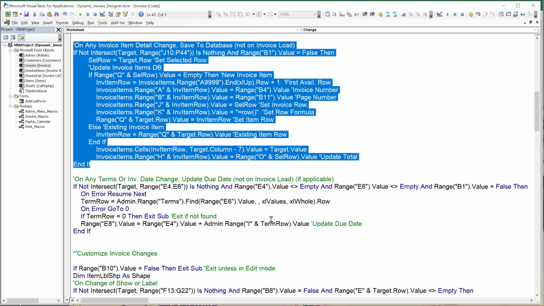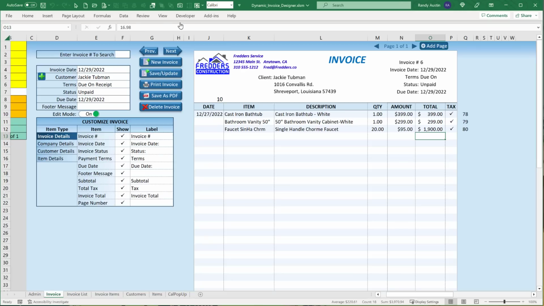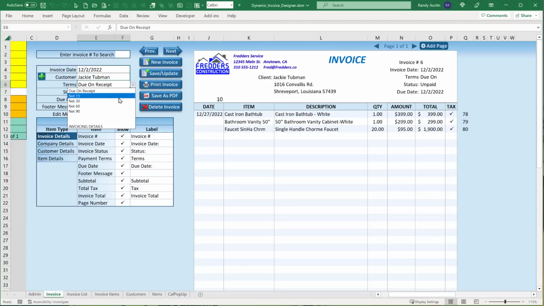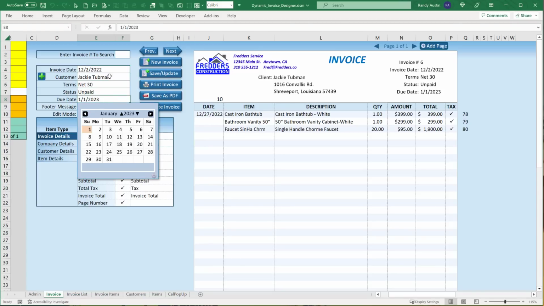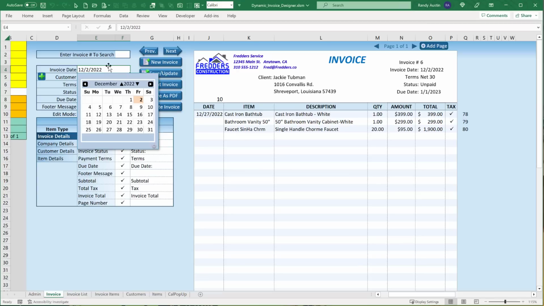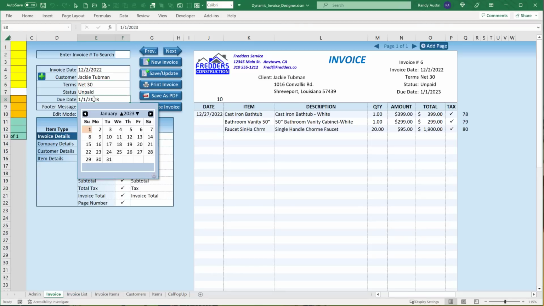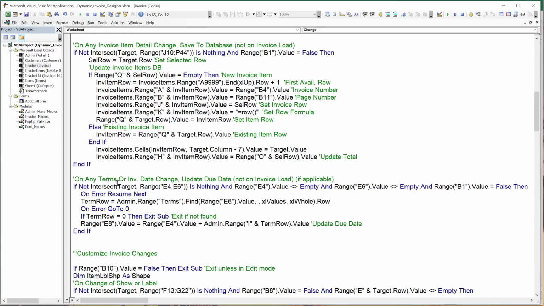Okay, so that's all we need to do to simply update the items as we make a change on any invoice. There's a few other changes that I want to go over. Again, as you remember, when we make a change in an invoice, if I make a change to an invoice date or I make a change to a term, I want to make sure that the due date automatically gets updated. So that's going to be a change event on either E4 or E6. Changes to those cells, I want to automatically update the due date. So let's focus on that. Any term or invoice date change, update the due date, not on invoice load, and only if applicable, meaning that both E4 and E6 must contain values, right? If one of them is blank, it's not going to be helpful.